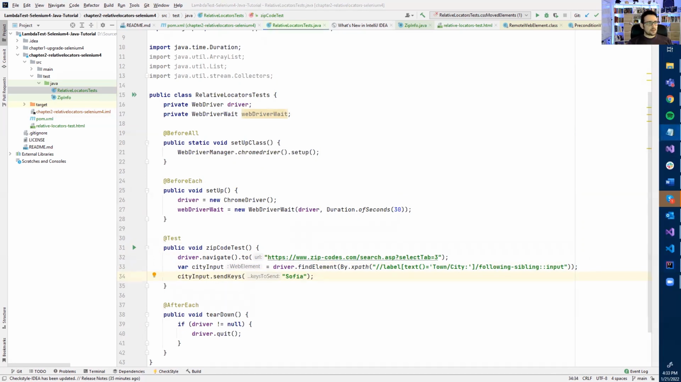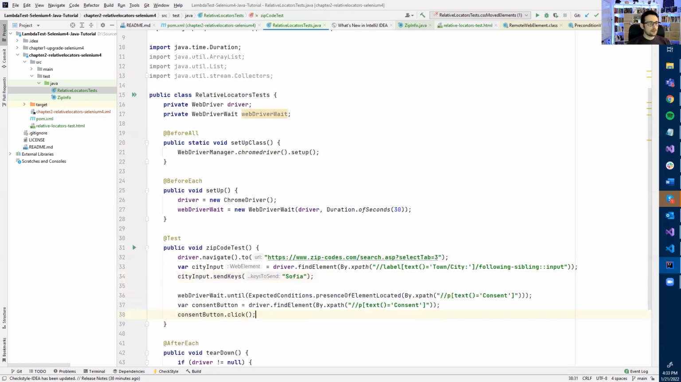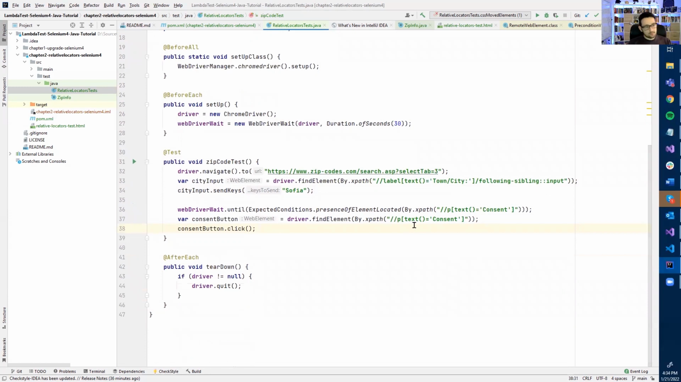Next, I will spare some code for you. Usually, when you open Chrome, open a new session, there will be a consent screen about the cookies. This is the code just to agree and accept all of the cookies. I just wrote the code for you to work on the example faster.